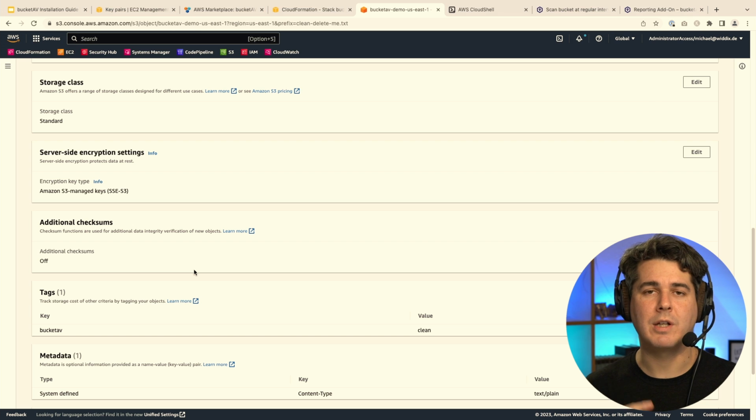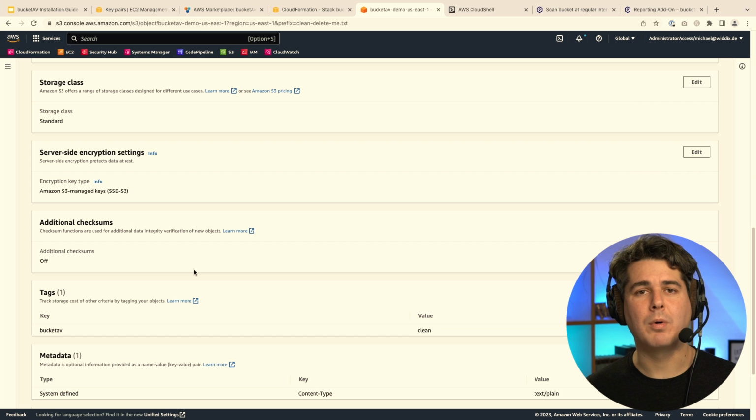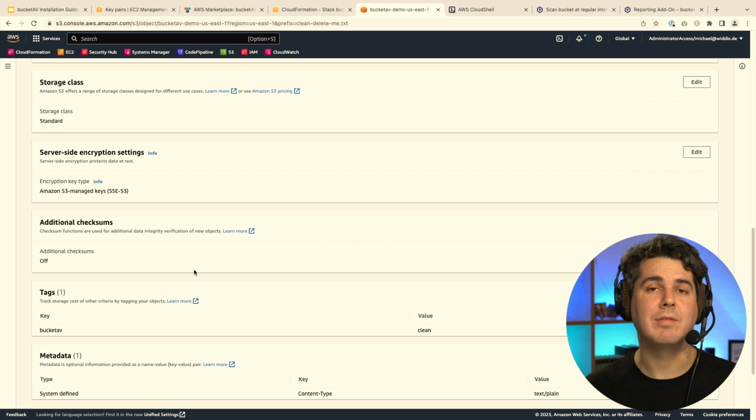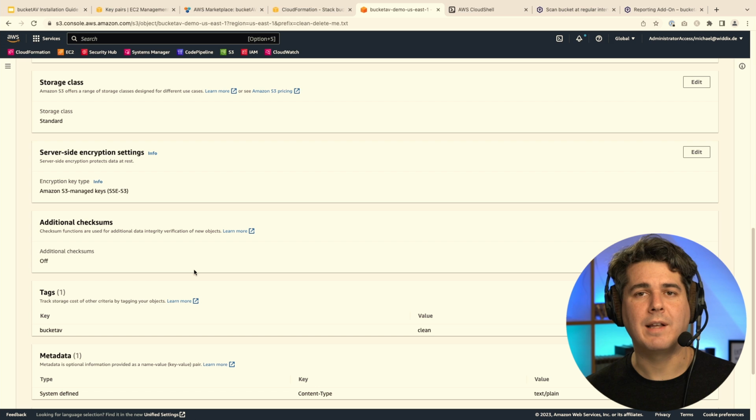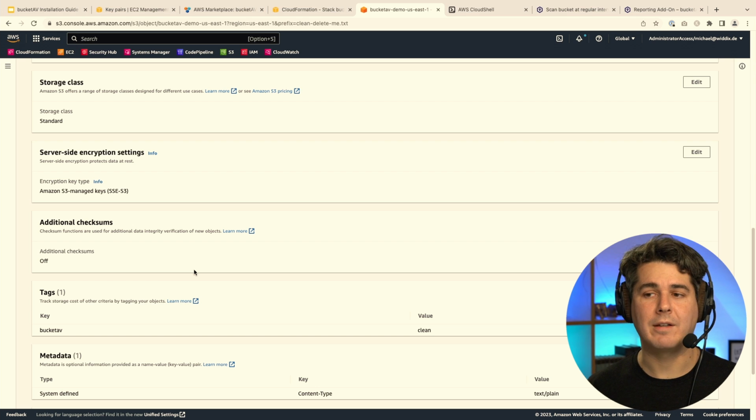So this is all default behavior, and you can change all of that. First, you can change the tagging scheme. You can also change if files are deleted or not. For example, we also support things like moving infected files away or moving clean files away. If you're interested in things like that, check out the video description, and there are links in there to configure that as well.